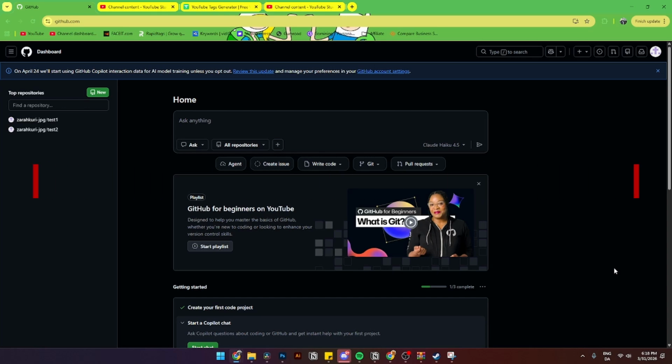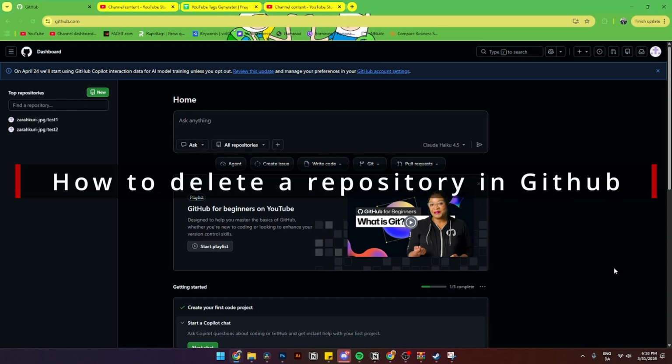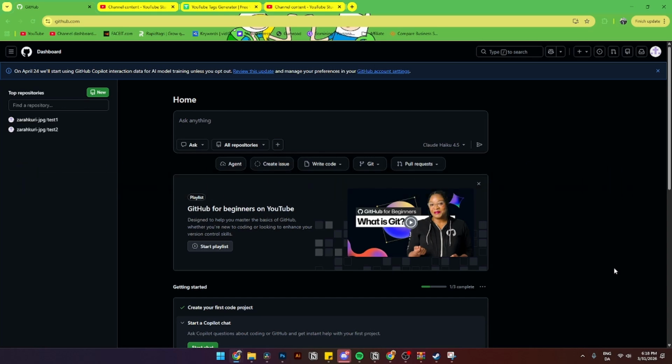In this video, I'll be showing you step by step how to delete a repository inside of GitHub. It is super easy to do. So the first thing you need to do is open up your favorite browser, and then from here you'll need to go up to github.com. Once you're inside of here, it should look something like this once you get inside of the account.